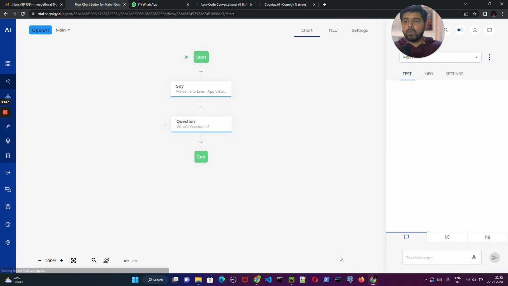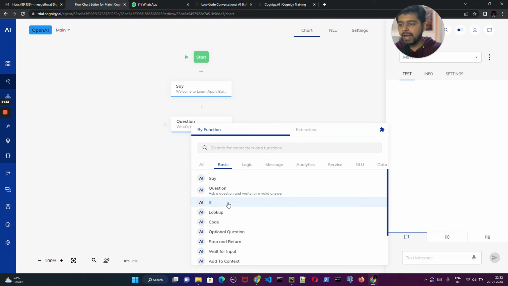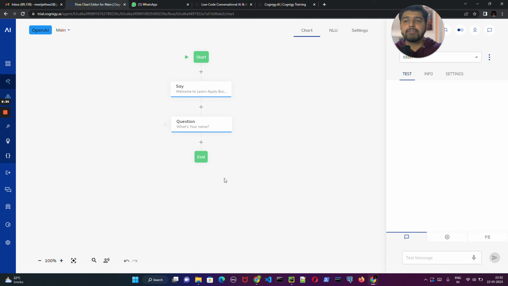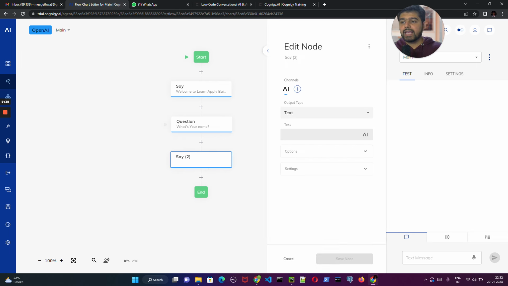Now if I want to show what name I had entered, I can again have a say node, and in that say node I can write, in braces, context dot, and then the name of the variable which we created, that is name. So we stored that in context. This is the way you can call a variable which is stored in context, right?